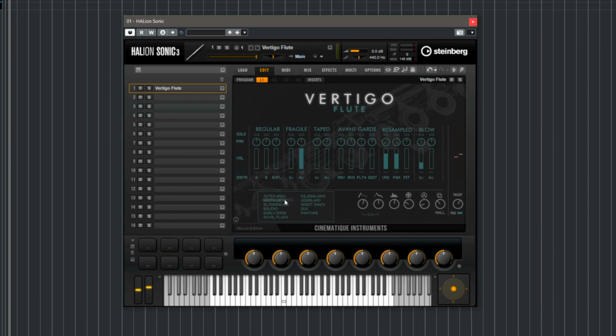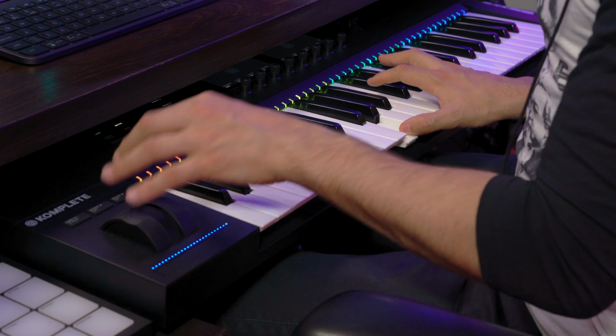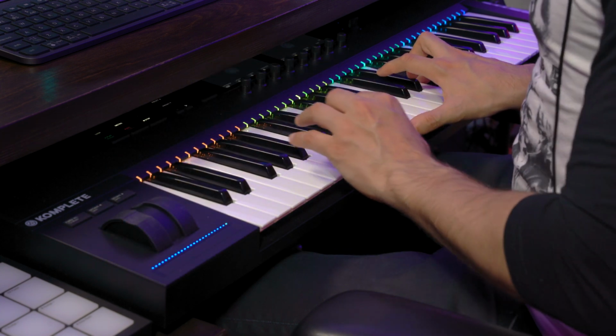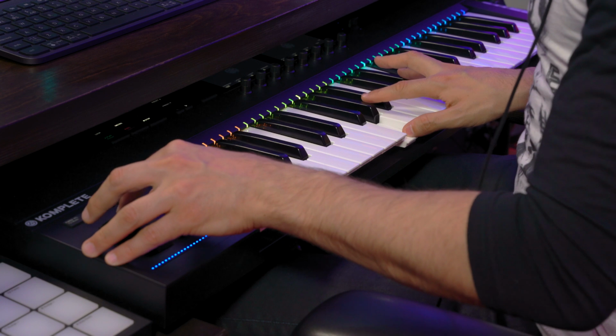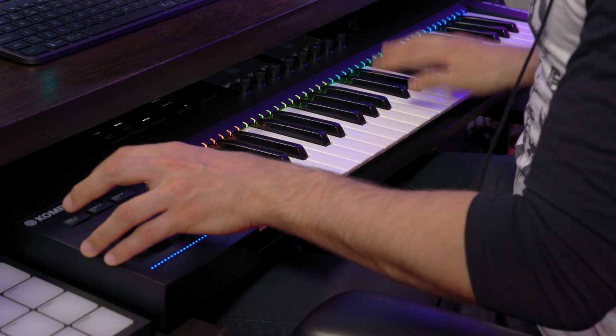Let's try the next preset. This is called Northwest. Film noir, isn't it? Straight away. You can get all these amazing avant-garde sounds with Vertigo Flute.